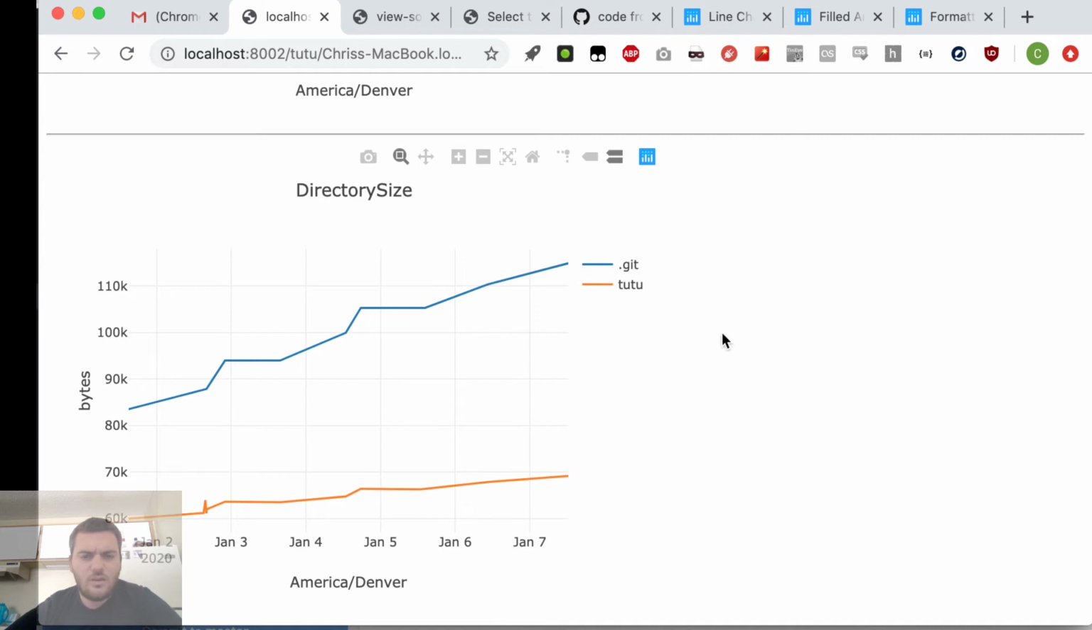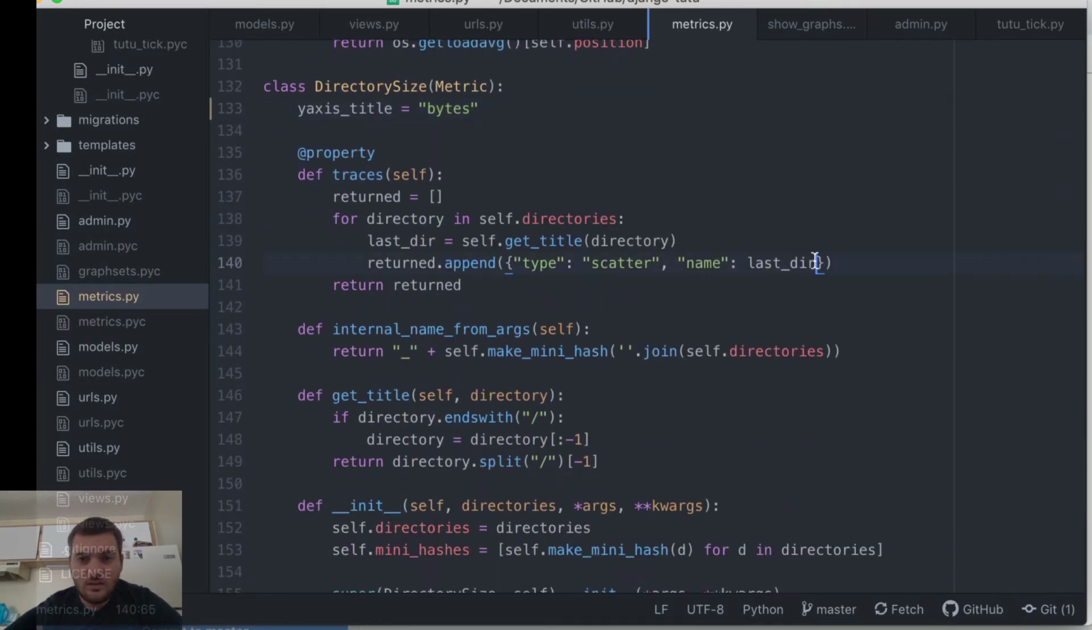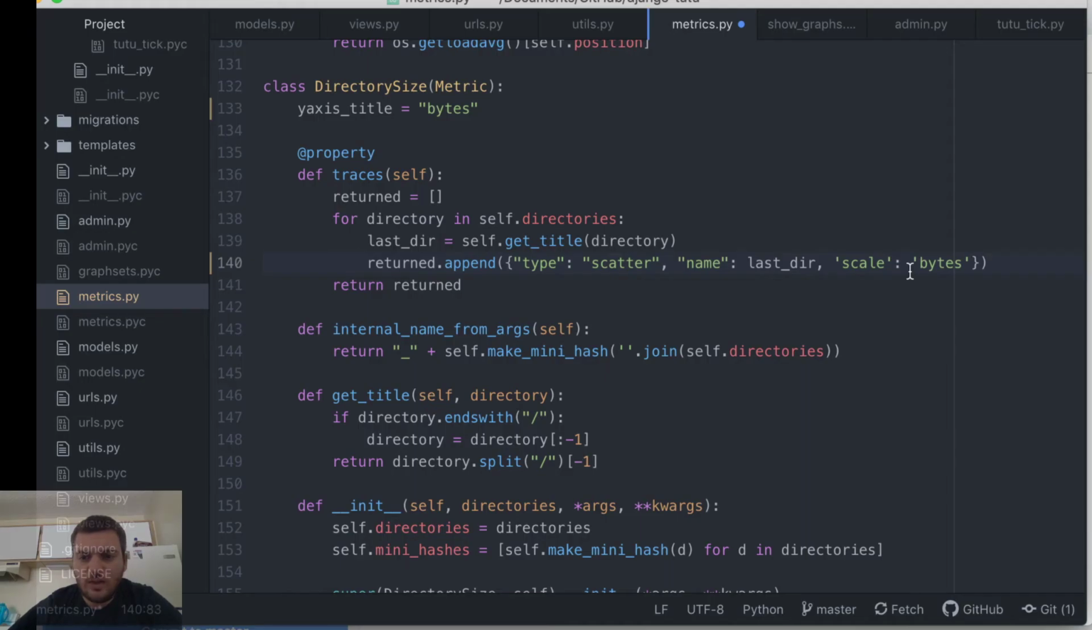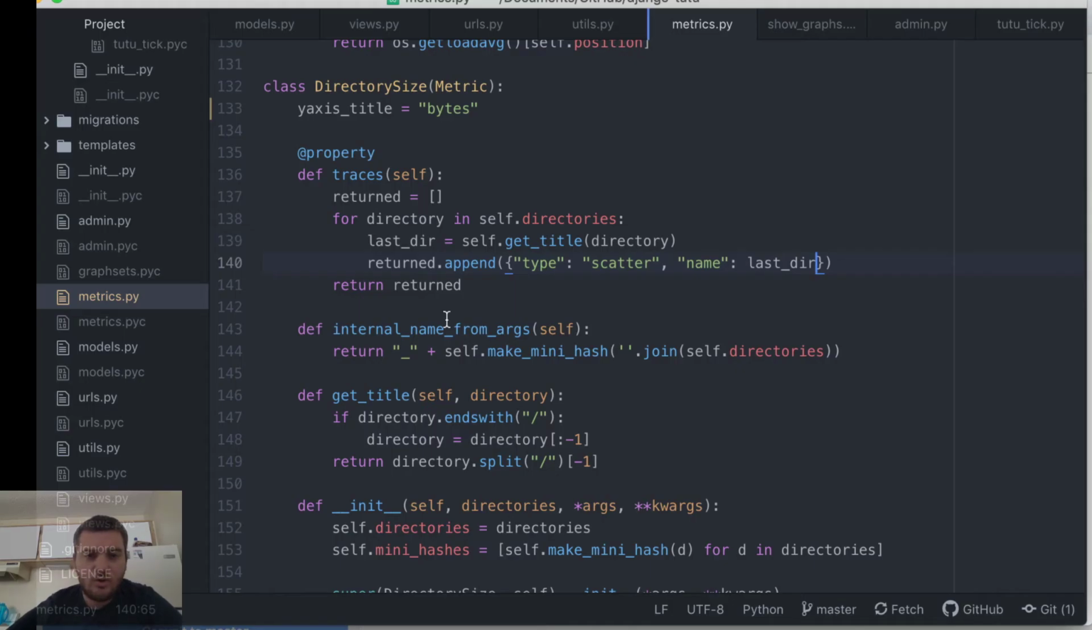And so I tried looking through the documentation for some kind of option to set, something like scale equals bytes or something that would scale this according to dividing it by 1024. But I don't think that feature exists for this plotting library. So instead, we're going to have to build our own. And so that's what I'm going to do in this video.